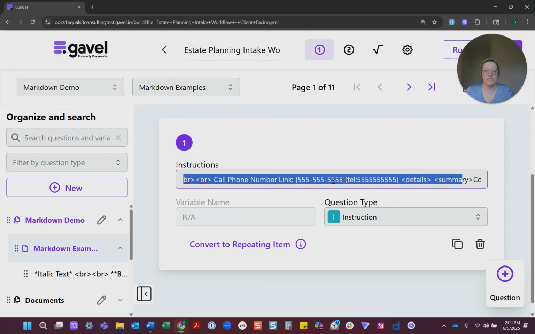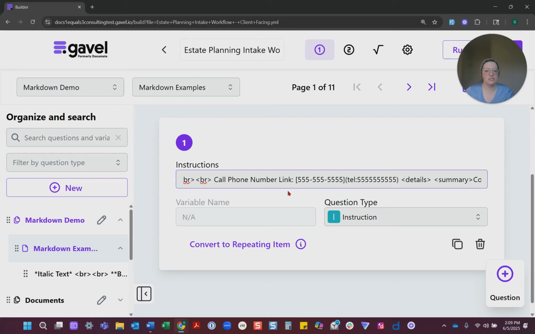For cell phone number link, it's going to work like the link display. You're going to put the phone number you want them to see in the brackets. And then the phone number that they're going to call needs to just be inserted into the parentheses like this, the TEL colon, and then just the numbers, no dashes. And then that will insert that phone number link.